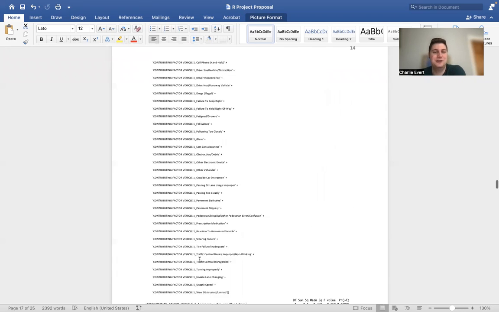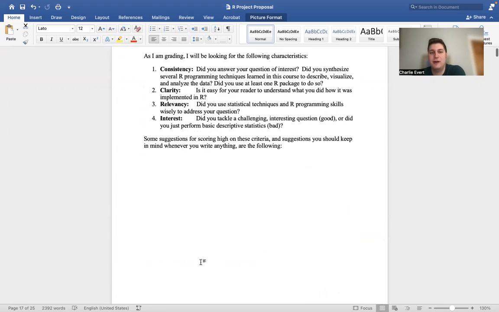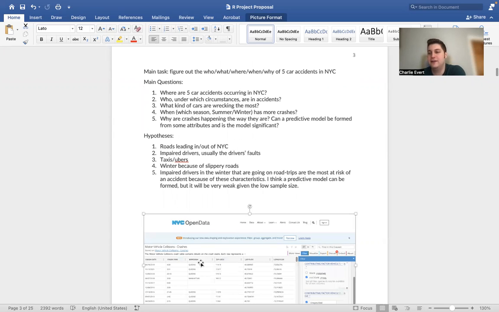So I guess in conclusion, going back to these central questions, what makes up the who, what, when, where, and why of the New York City 5-car accident data set? Where are the accidents happening? Center of New York. Who's crashing? A lot of sedans, probably a lot of families, to be honest. Not a lot of taxis, surprisingly. So that really addresses the what kind of cars. When, a lot more in winter than summer.